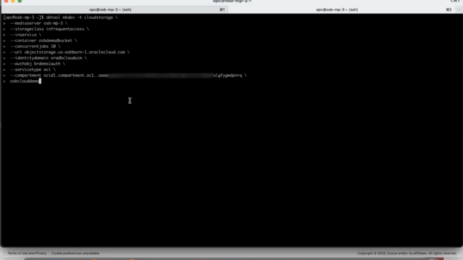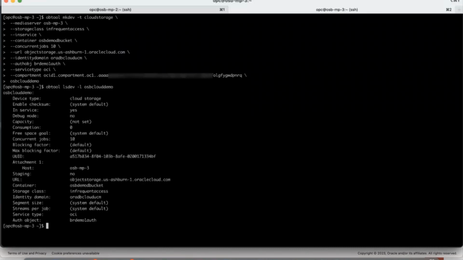So once that's done, we have the authentication object, so we can run the mkdev command, which is the command to create our target device, which is a cloud storage type. You specify the media server. We only specify the admin server as media server here. You specify the class. You see this is infrequent access. You can use standard object storage. You can use archive storage, whatever you prefer.